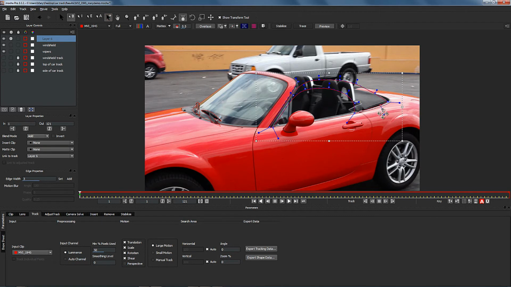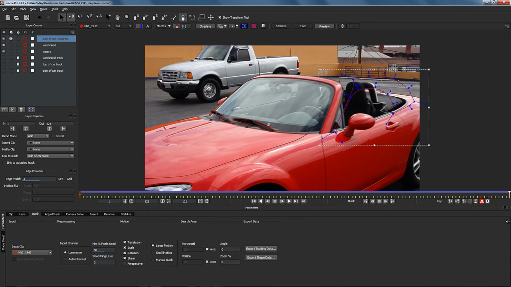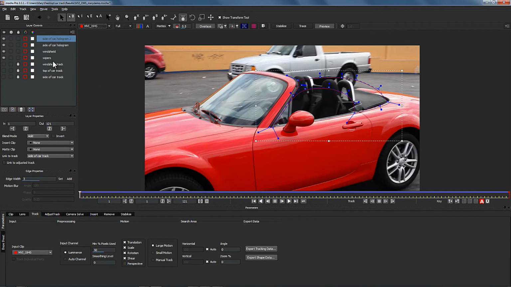So we're just going to do some quick roto for the sides of this car. Okay, we're going to hook this up to the side of car track. Okay, and what we're going to do is we're going to make sure that our shapes are moving appropriately. Now, we're not going to do very much animation on this. We're just going to make sure that this looks like it's moving properly in 3D space. Okay, and it looks like it is after we've just done a couple of keyframes.